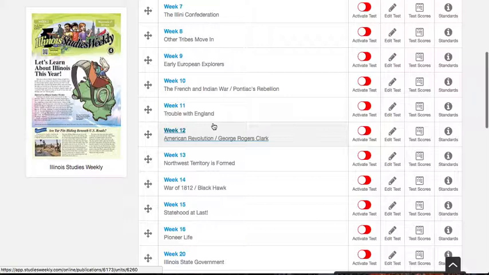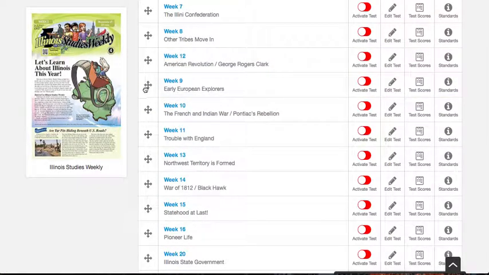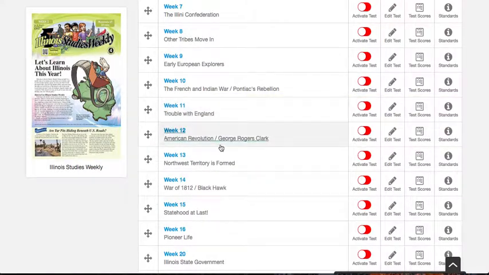Now maybe your curriculum maps might be a little bit different. Your week 12 might be in week 9. You can shift it up and down. That's something we've just added, and seems to be catching on pretty well. So that's one thing you can do.